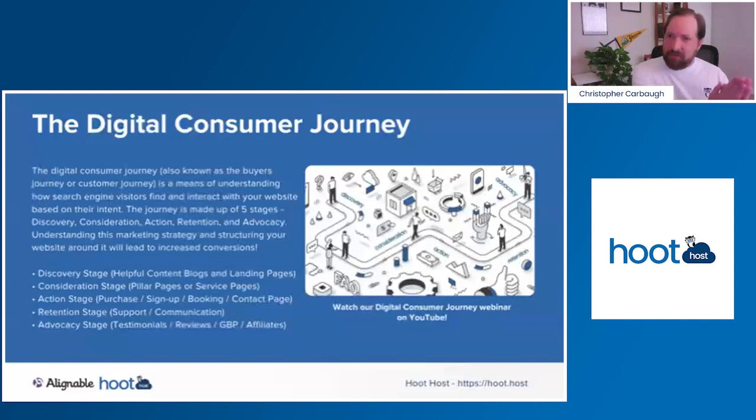So the discovery stage, step 1. This is your helpful content blogs, maybe some landing pages that you've put out that aren't really linked to your website, where you're just sharing helpful information to help people find you and help them with where they're at, for their particular questions or issues. From those blog posts, you can link people forward into your website to your primary pillar pages with more information, or just a service page. This is moving them into what's called the consideration stage.